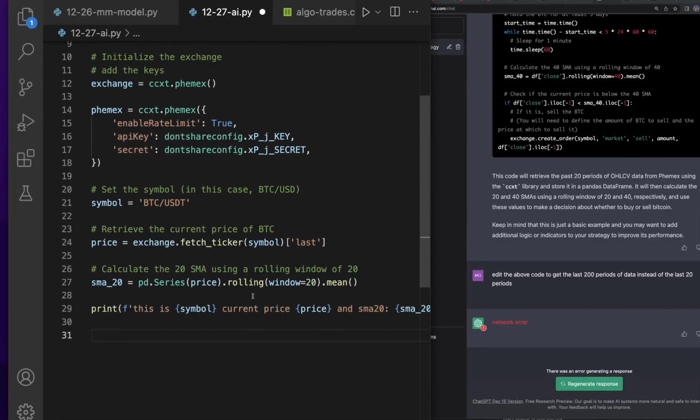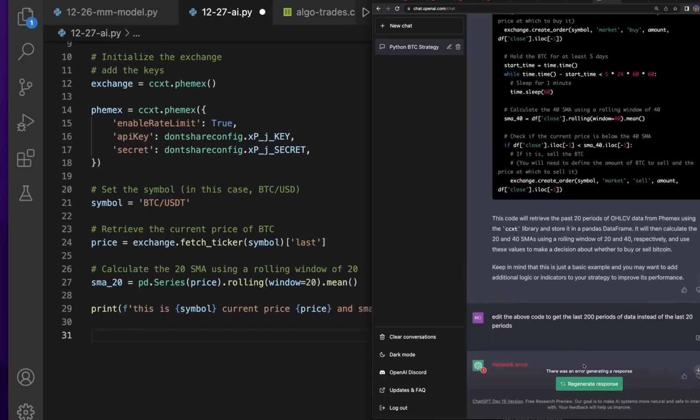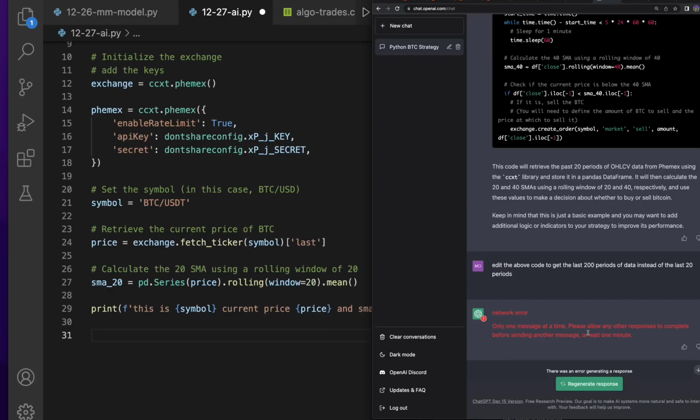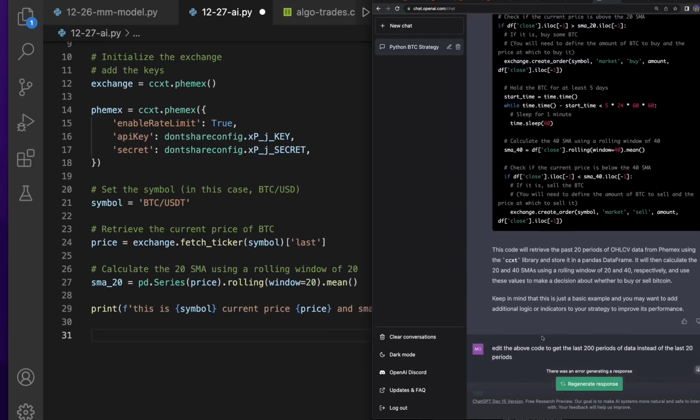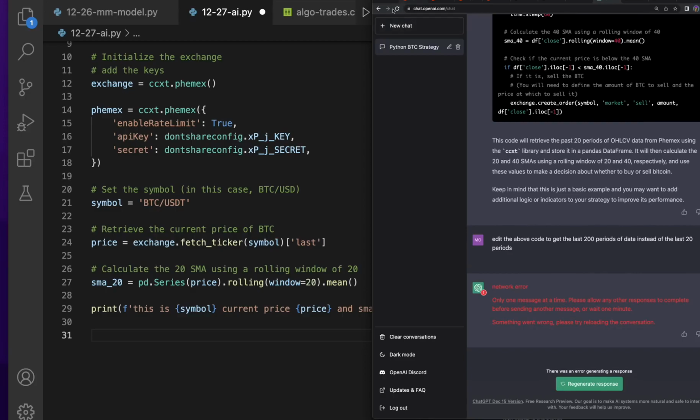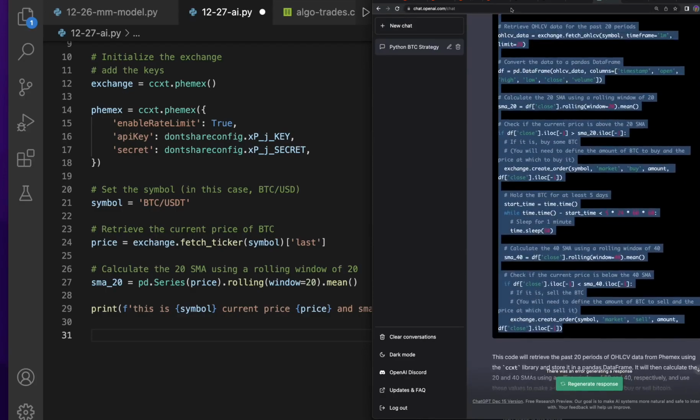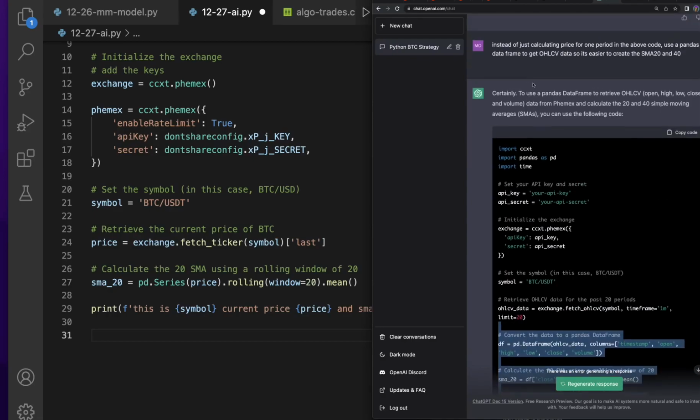Right now, I know how to do this, and look at that, I just got a network error. So it looks like I'm just pushing it too hard. So let's go ahead and regenerate response. Only one message at a time. Please allow any other responses to complete before sending. So maybe this is the end of my use of ChatGPT. I'm going to hit refresh. Actually, I'm going to take all this code before I hit refresh just in case, because this is pretty good code and I can use it.